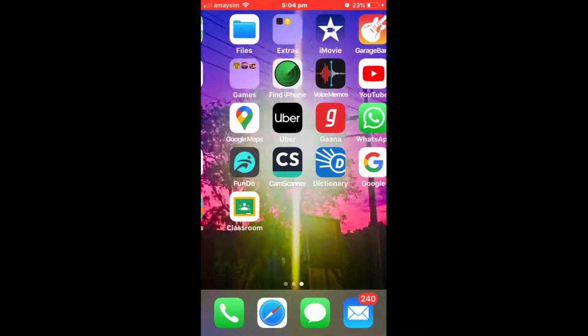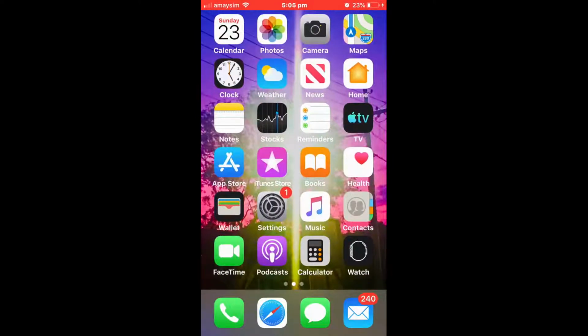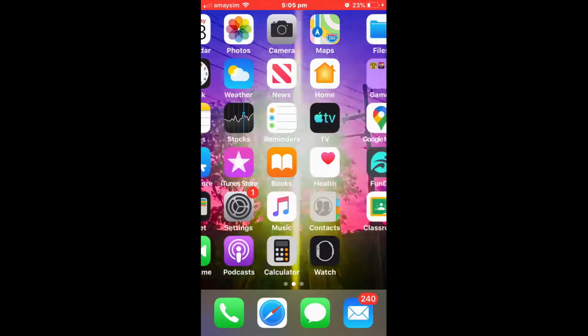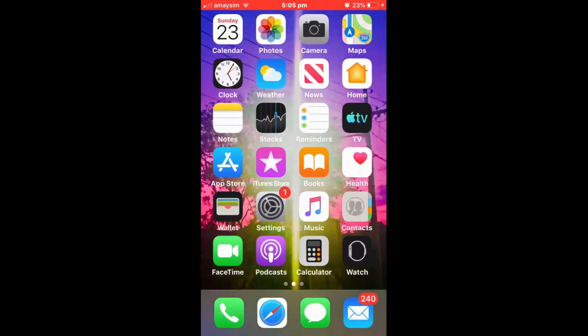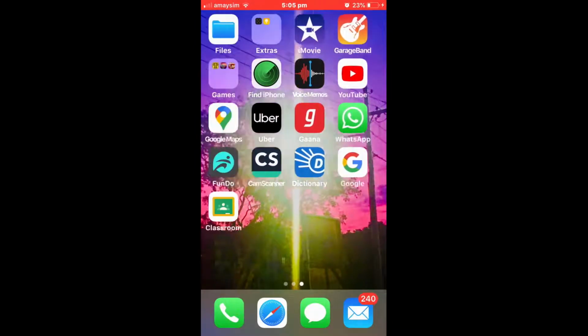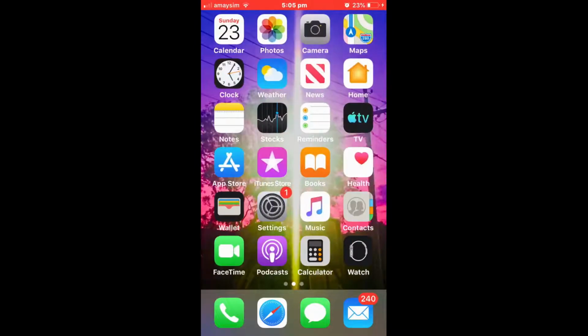So guys, today in this video I'm going to show you how to screen record your iPhone 6 to iPhone 11. So this counts as iPhone 6, 6s, 6 Plus, 7 or whatever from iPhone 6 to iPhone 11. So this is a free method, I should say, on how to screen record your iPhone. You don't have to download anything from the App Store. All you need is your settings.